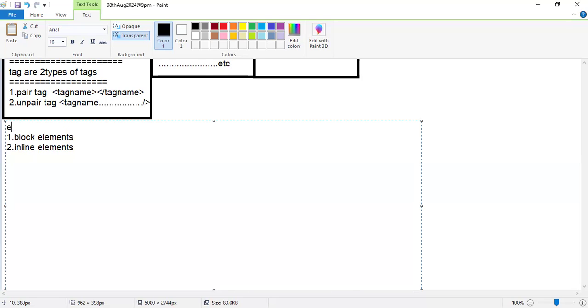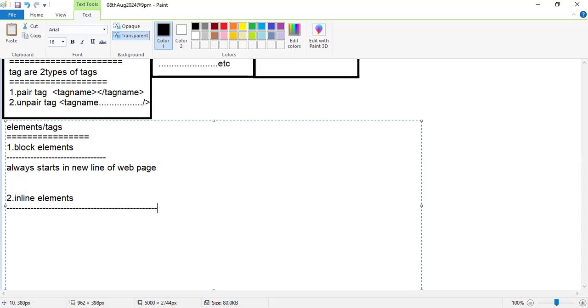Elements are nothing but tags. These tags are of two types: block elements and inline elements. Block elements are the tags that always start on a new line of the web page. Inline elements always continue on the same line of the web page.